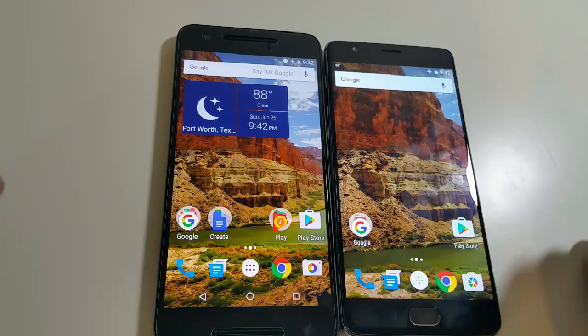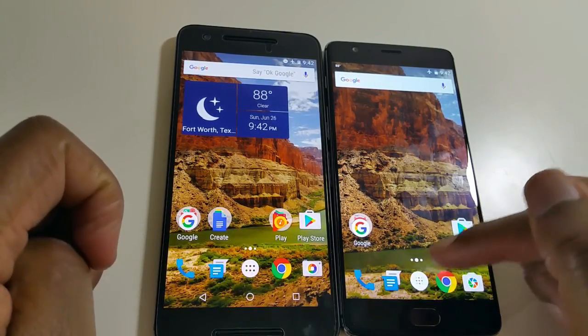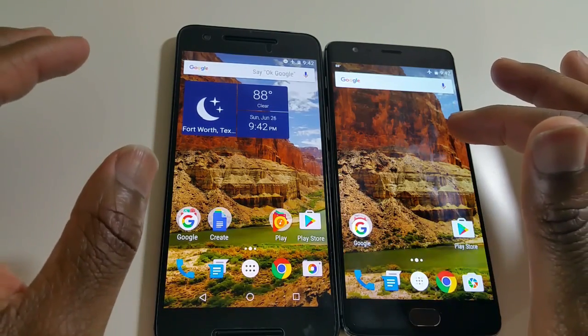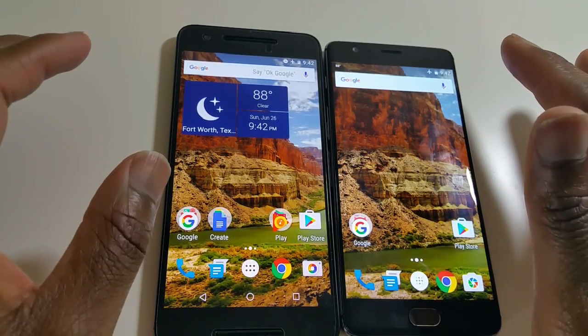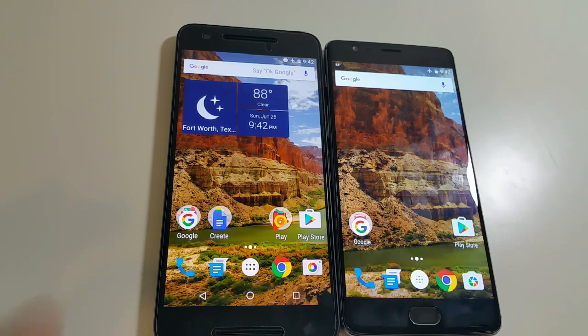And there's a guaranteed 2 years of software support over here. And with this one, there's really no guarantee. So when the new Android comes out, you don't know how long you're going to be waiting to get it. And the following year, you're not guaranteed to get the latest update. So as far as software goes, I'm gonna have to give it to the Nexus 6P.